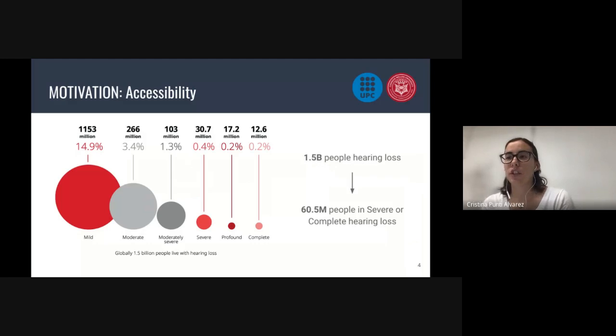I will start first explaining the main motivation that made this project possible. First of all, most of us do not realize it, but currently about 20% of the global population live under some type of hearing loss. And by 2050, it is expected that 2.5 billion people will suffer some degree of hearing loss. That's quite an important number to take into consideration.